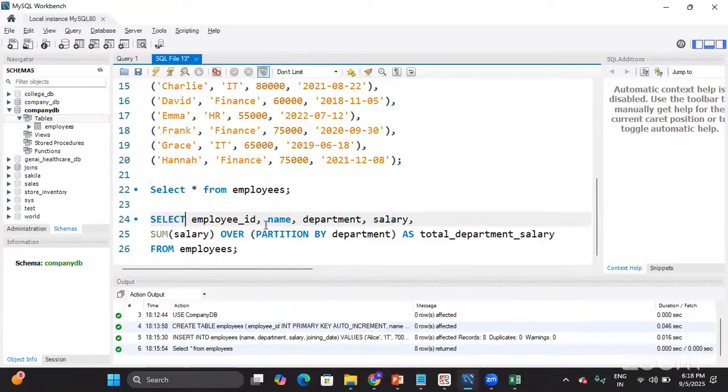Select the list of columns. I want employee ID, name, department, and salary to be fetched. And I'm using an aggregate window function, sum, on the salary column. That means the values of the salary column will be summed up. But how? Using the over clause, where these salaries will be summed up based on their departments.